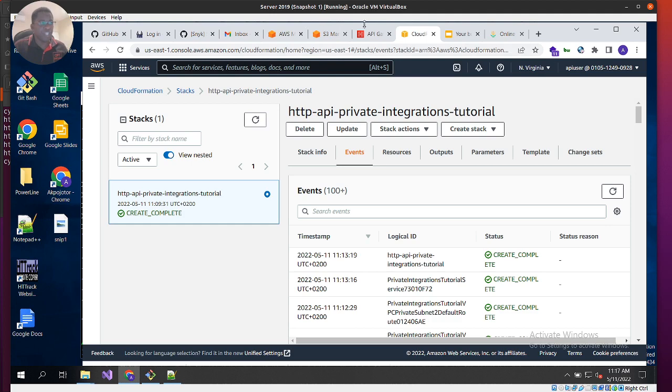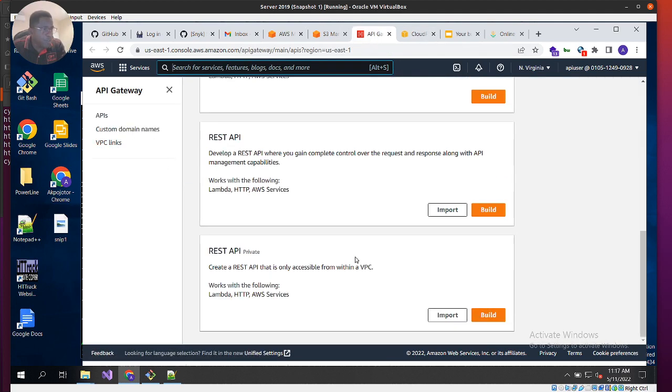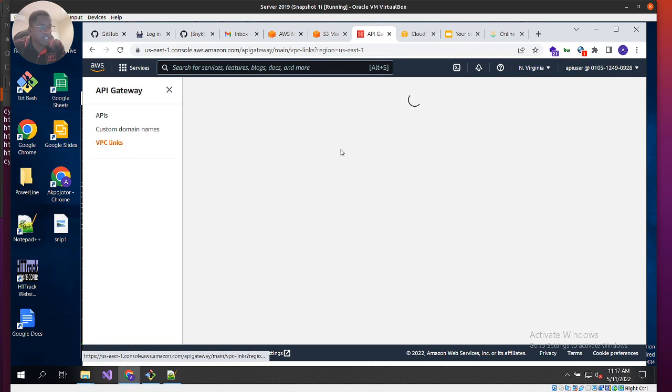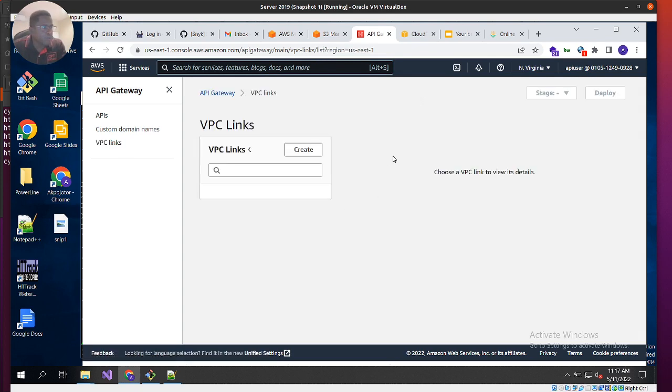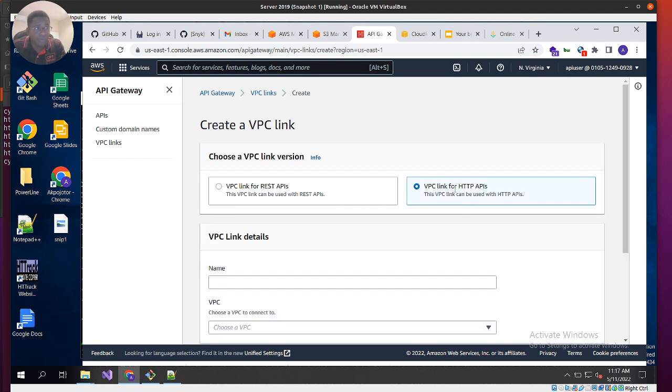For this, we'll be using the API gateway. So we'll go over to the API gateway, VPC link. The other video we had used HTTP API over here. We'll come back to that actually. We're going to use that. But at the moment, VPC link is what you want to click on. So from your VPC link, we can create a new VPC link. Now at this point, we can either use a REST API or we can use link for HTTP API, which is what we're using. So we're going to click on this one.